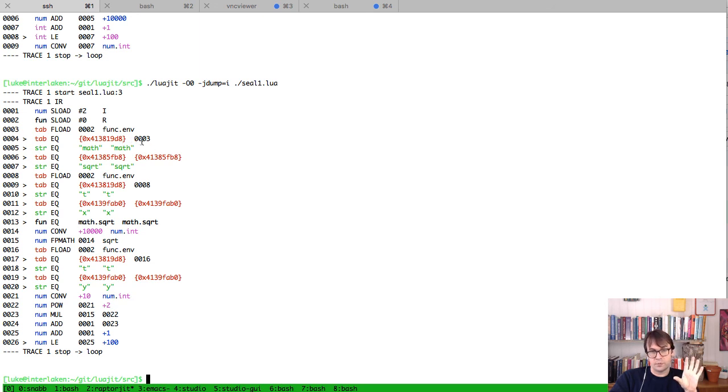So for each of these, for the math table, the square root function, t.x, t.y, all of those things, instead of actually doing a hash table lookup, there's still no hash table lookups here, right? Not a hash table lookup anywhere to be seen. All we do is we make sure that the key and the table are the same at runtime as they were at compile time, and in that case, we know that the lookup that we did at compile time is valid, and we don't need to actually perform a runtime lookup.